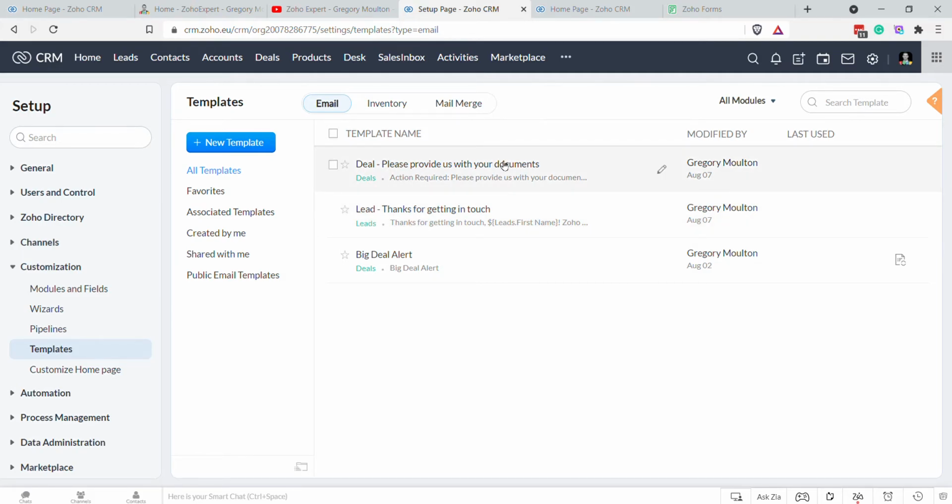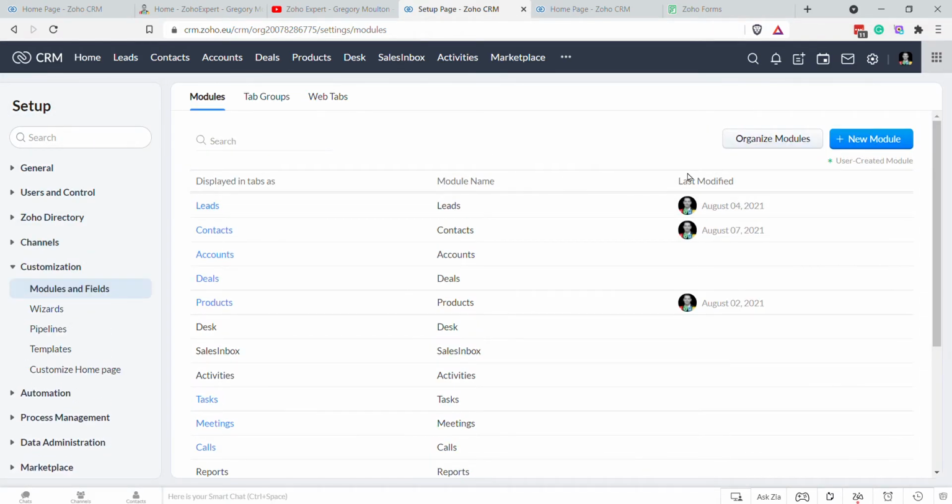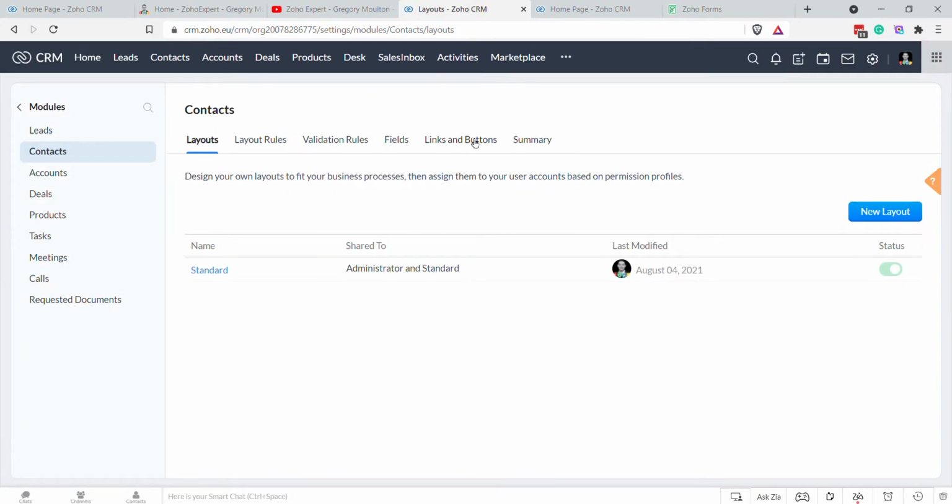We do need to create the record first. Okay, we're going to create the record first. So we will do this via a button. Yeah, I was right the first time. Okay, so we go onto our contacts, links and buttons.